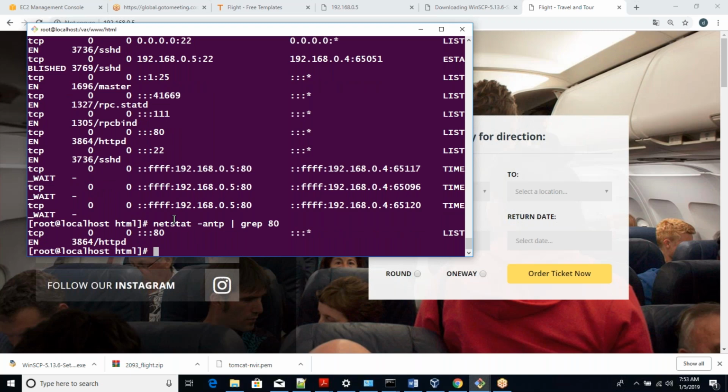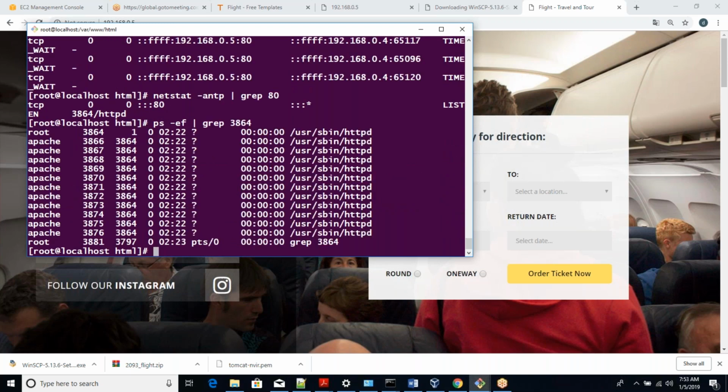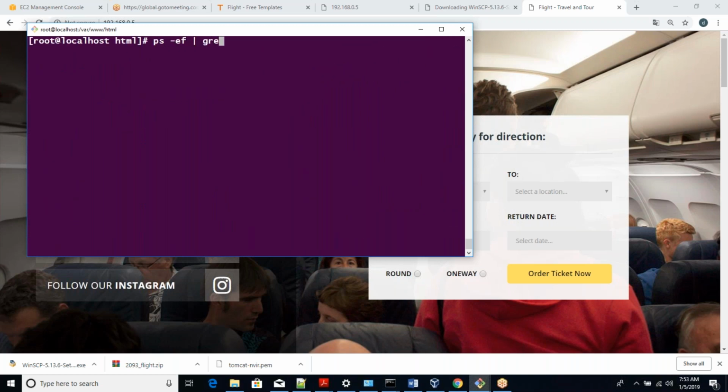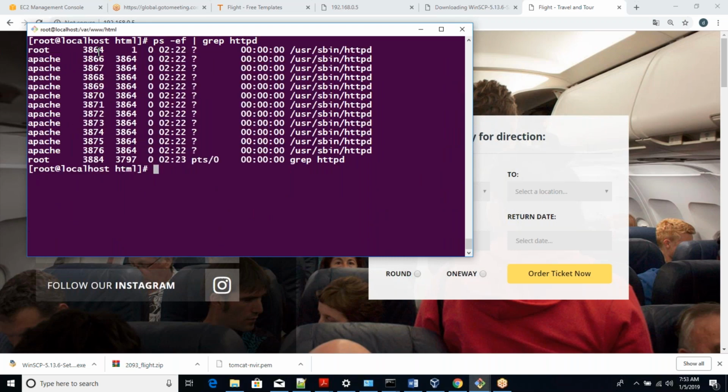Okay. So with the netstat command, you can find the process ID. The process ID is 3864. Let's say you already know the name of the process. So you'll say ps -ef | grep httpd. You find the process, so let's find the parent process ID, and in netstat, you can look for the parent process ID 3864.